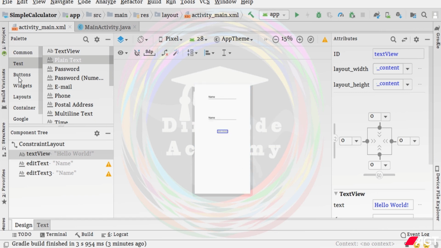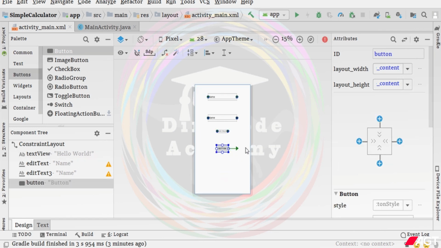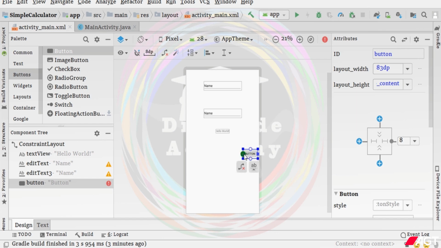Add 4 buttons. Just click on these buttons and then from there select the button and place it at the middle of the screen. Select the constraints and just set the constraints. Just make it a little bigger. Click on this plus icon here so that it will become easy for me to edit it.